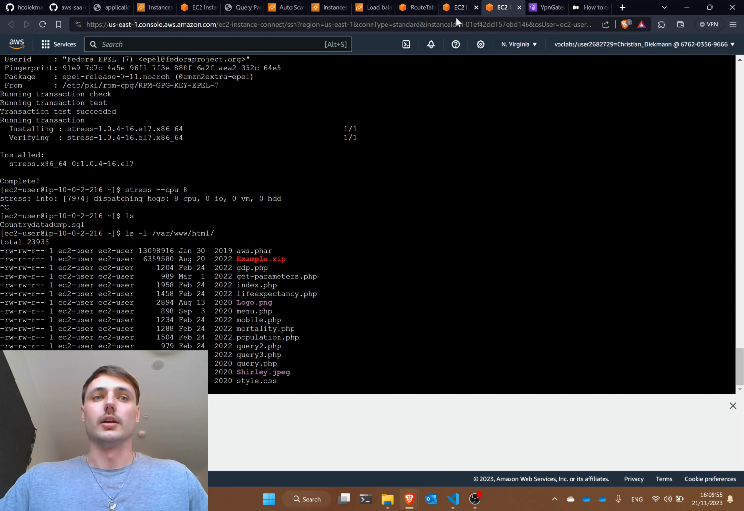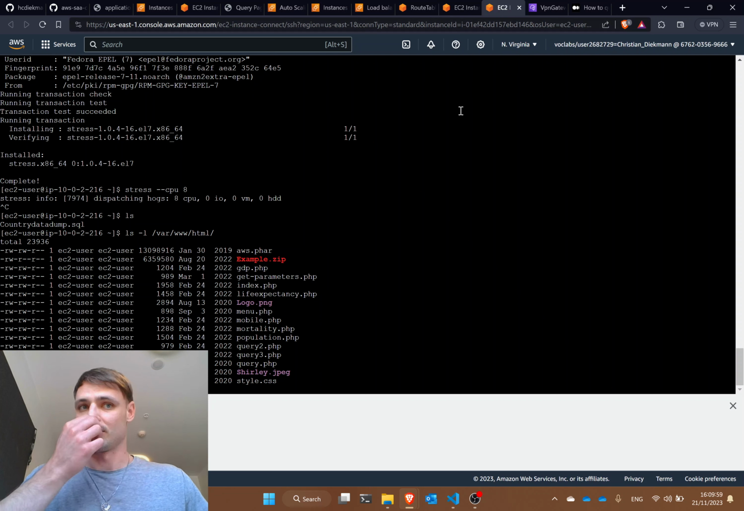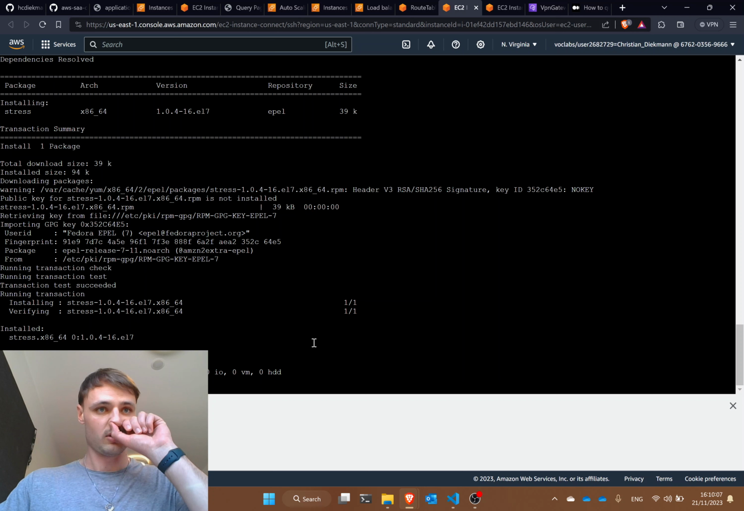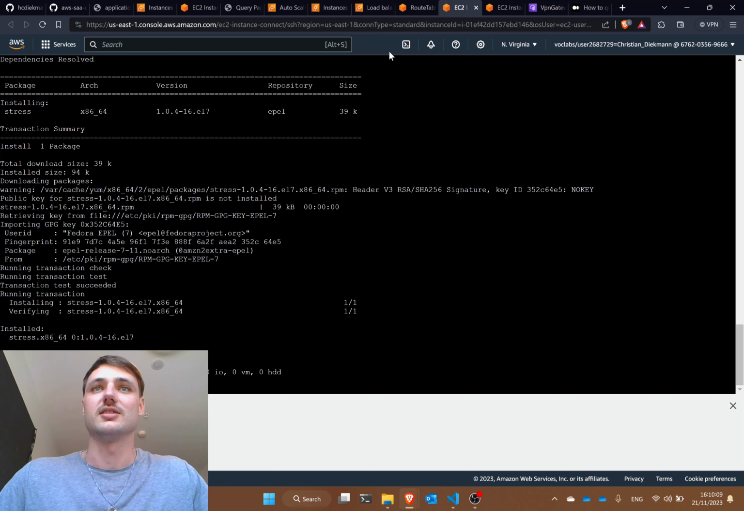And I was using stress earlier here, if you see the history here, to stress the CPU and test the autoscaler. Same for this one. The reason is because I did not turn this one off. It was actually still stressing the CPU.